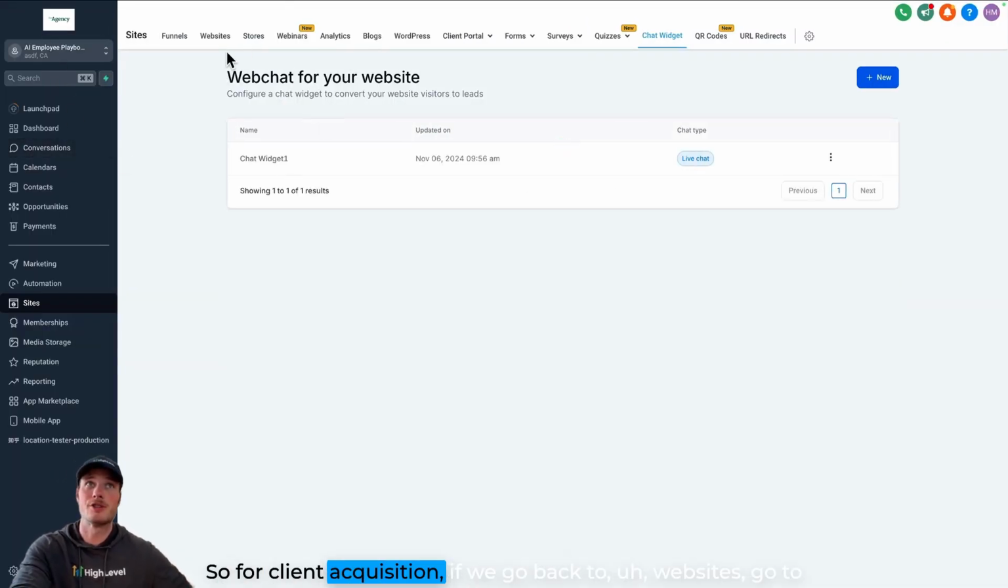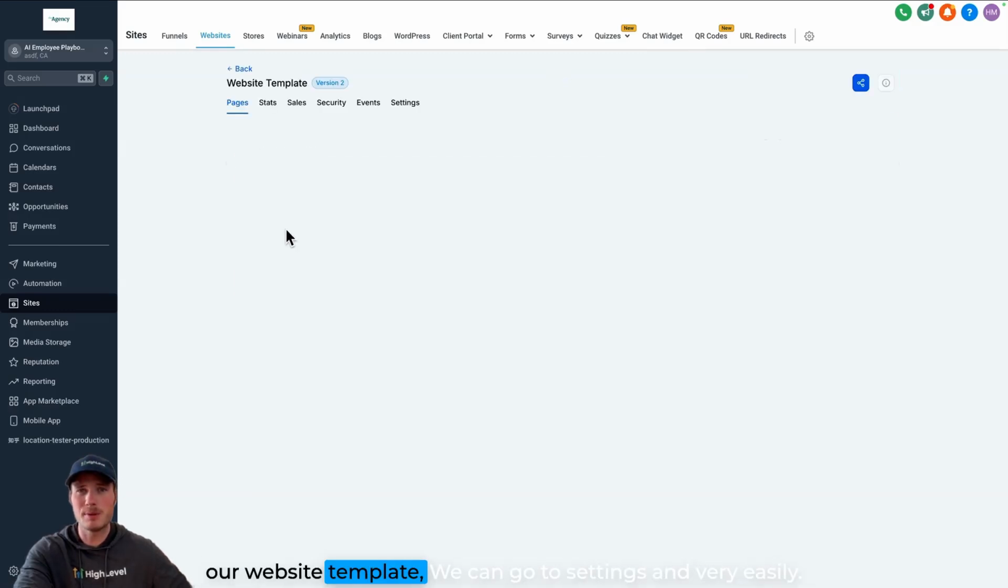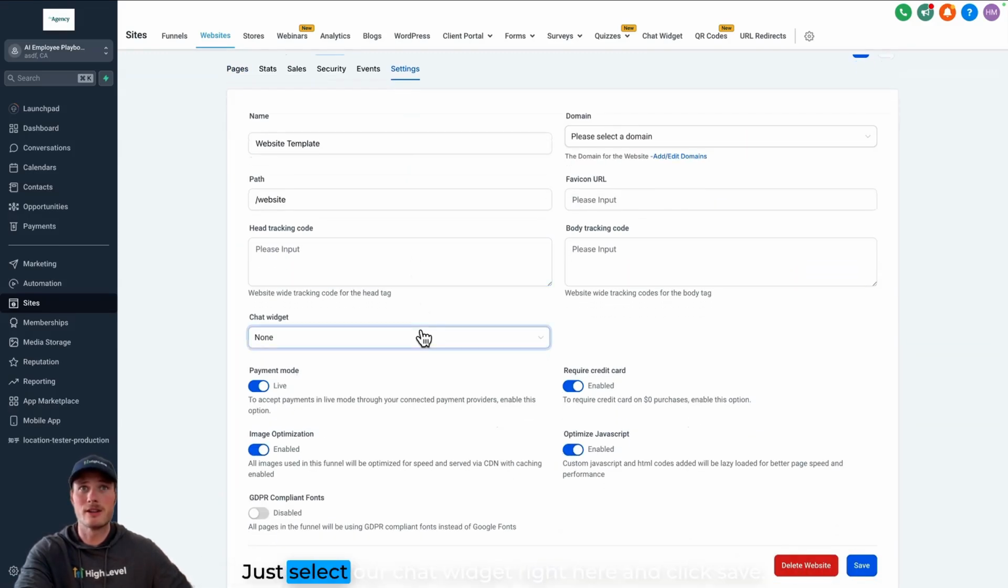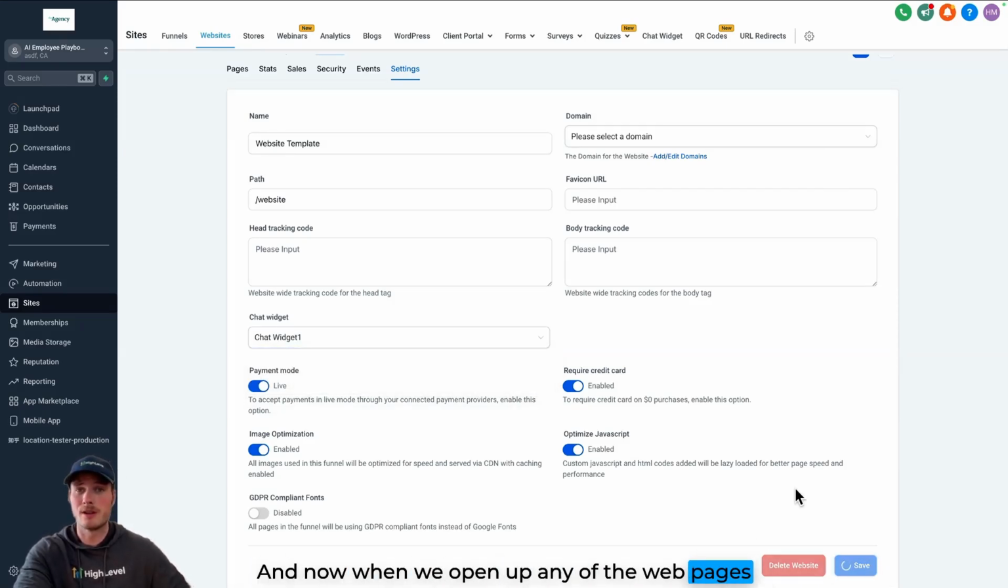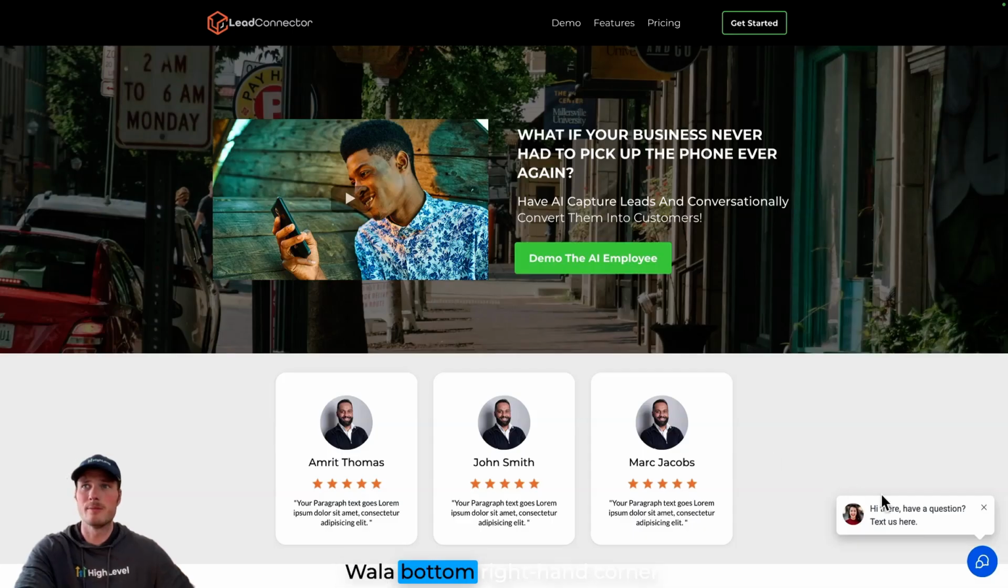You can also implement the chat widget on any high-level website, including your own. So for client acquisition, if we go back to websites, go to our website template, we can go to settings and very easily just select our chat widget right here and click save. And now when we open up any of the web pages on our site, that chat widget's going to be there. So let's check it out. Voila, bottom right hand corner.